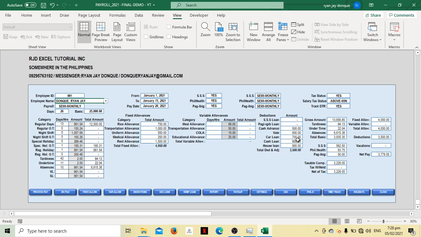Yan yung mga deductions mo for that cut off. If dito naman, i-off mo yung track, mag-i-input ka manually. You will input it manually. So, halimbawa, yes na lang natin.